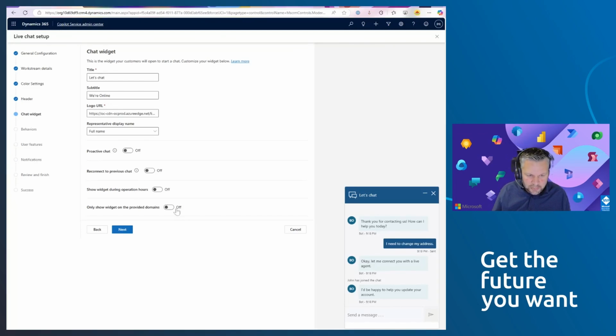There's opening hours, and this is an important one. Only show the widget on the provided domains. I would always suggest to set this up, right? This will actually limit the possibility to copy that widget code that we're going to be seeing in one of the later steps, and prevent people from copying that widget and putting it on their own website. So this is just fraud protection, flood protection, if you will.